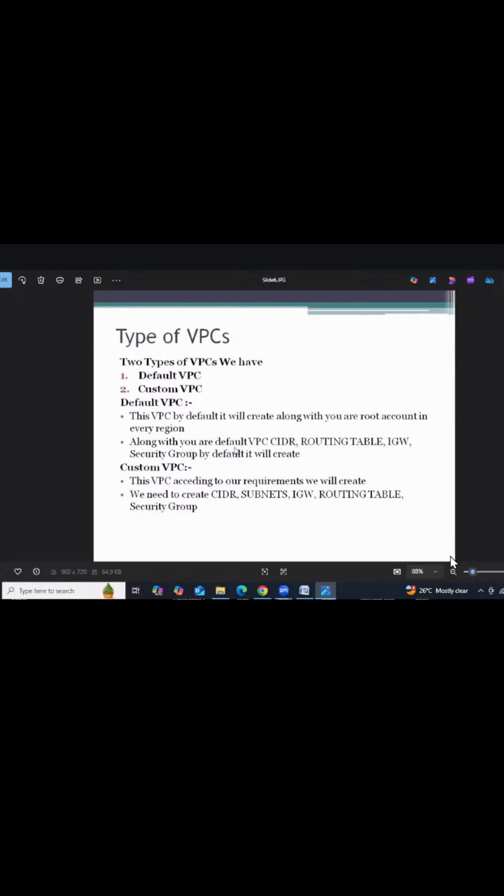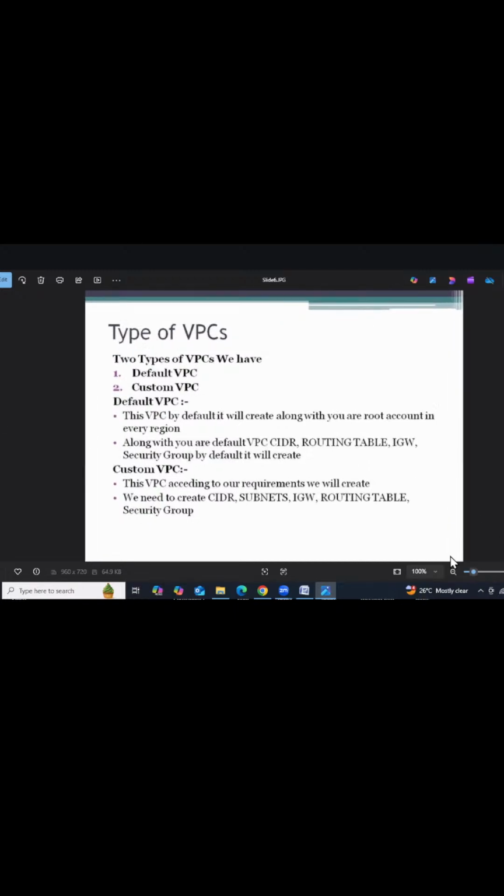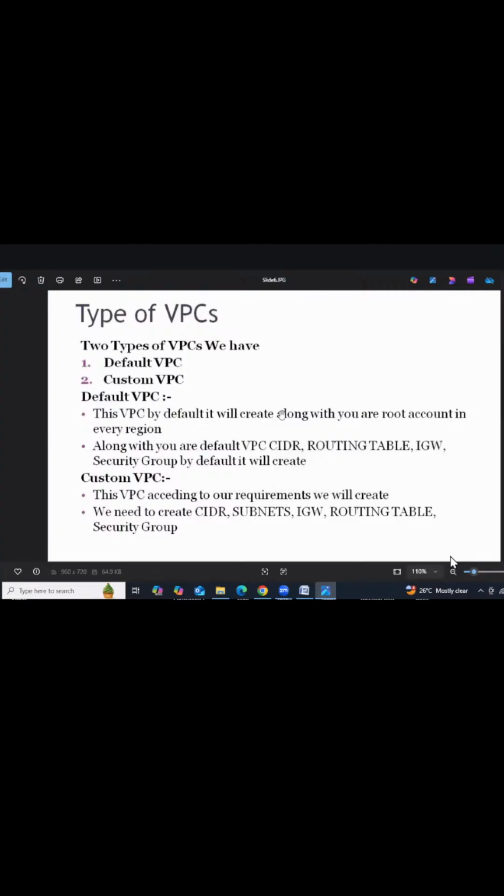Coming to the default VPC, by default everything you are going to get. Each and every region has one VPC in your root account. In our root account, how many regions do we have? More than 30 regions, 38 regions, right? Each and every one of those regions has one default VPC.